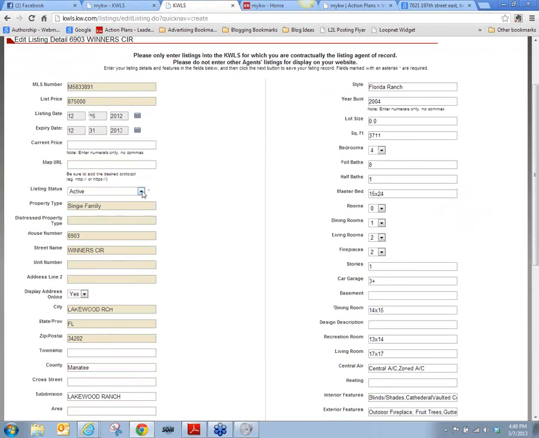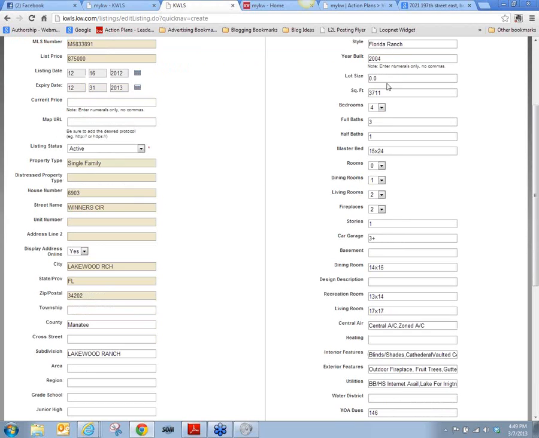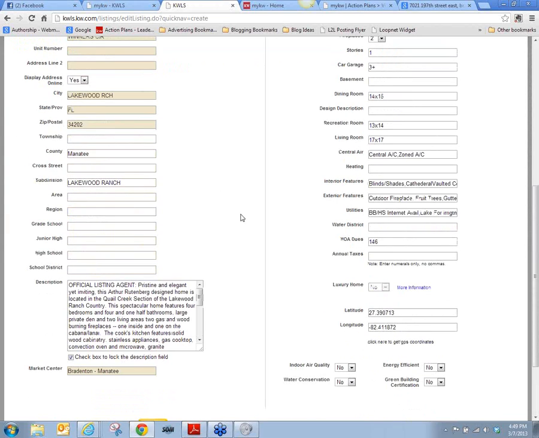Then you want to make sure that it's active, because if it expired because of a bad expiration date, then it's not going to be pushed out to the website. So make sure it's active, and then you go fill in any other information that did not get pulled over. You can go add that in.